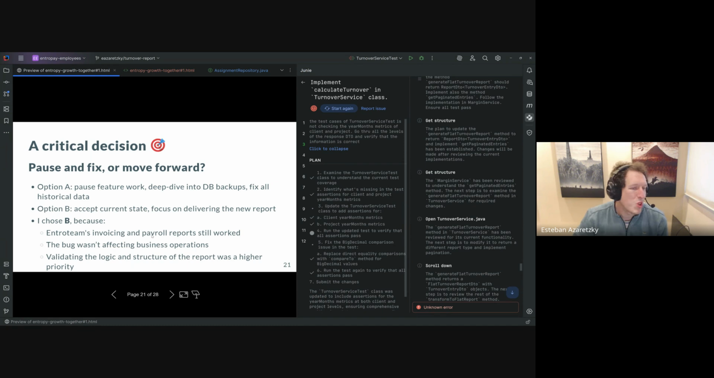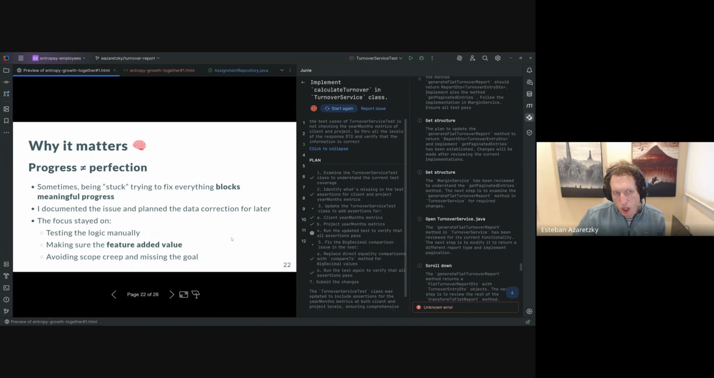So I'm going to do A, obviously, but I decided to still focus on B. I think it's important to stop and think about these things because nothing is going to be perfect, and it's important to not let it stop you, because you're going to be stuck trying to fix everything, and that's going to block the progress. So what I did is I documented the issue. I'm going to fix it later, and I stay focused on the delivery of the feature.